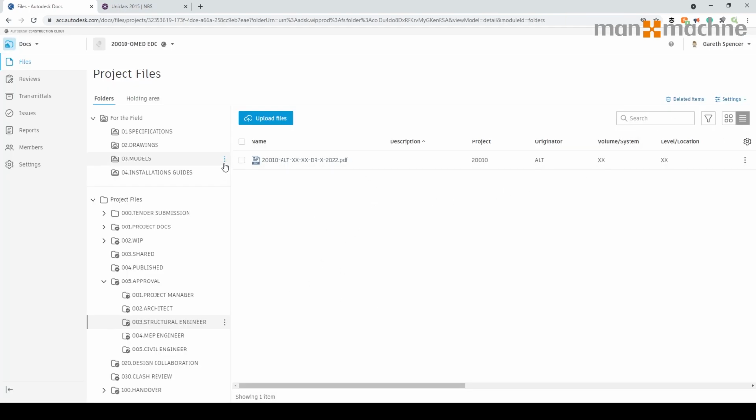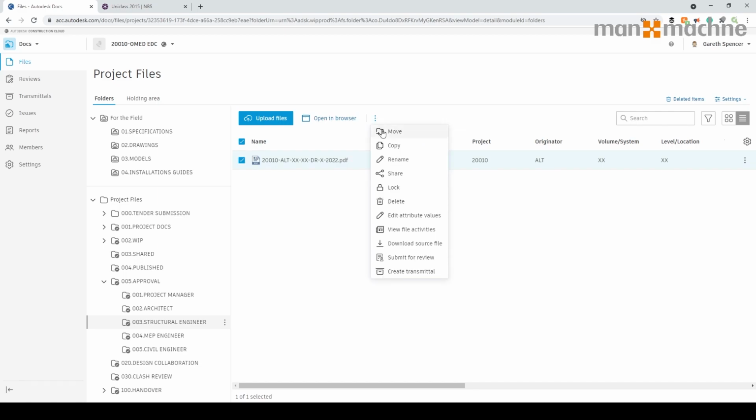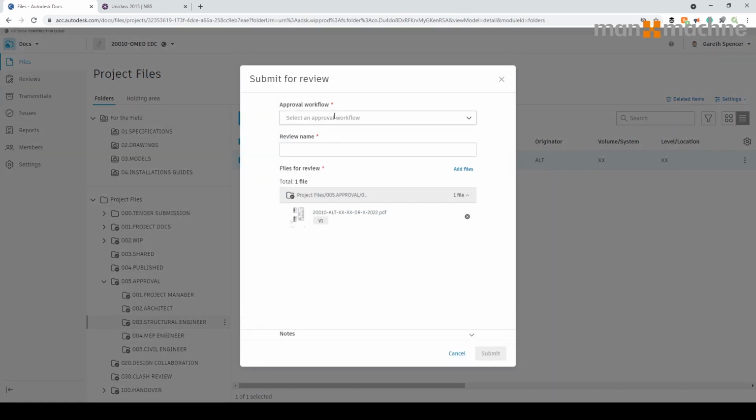So what we can do, this could be, for example, the structural engineers who now want to share this for review. So I'm just going to go in and submit this for review. Bear in mind, in this instance I have access as admin, so I can see all these things. But you'll see here, this is set up for review. Now, this one's based on an architect, but it doesn't really matter for this purpose.